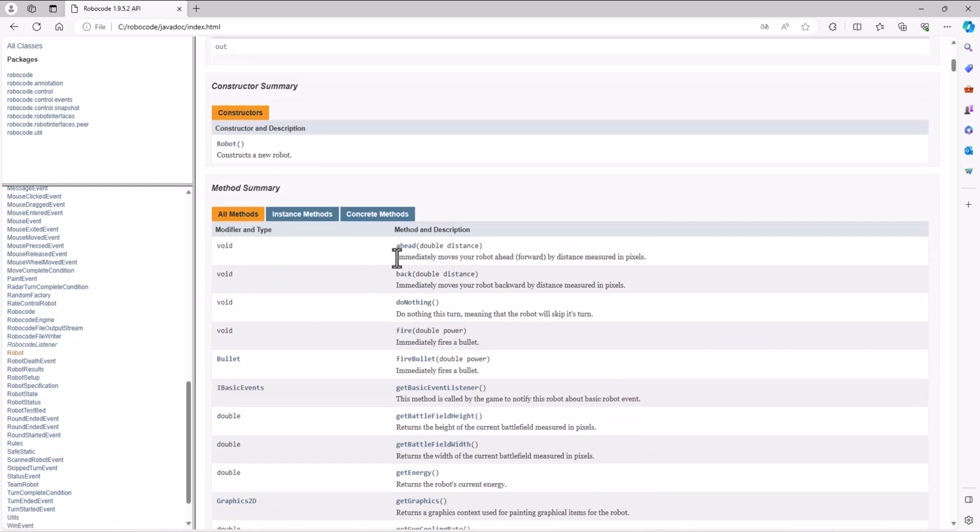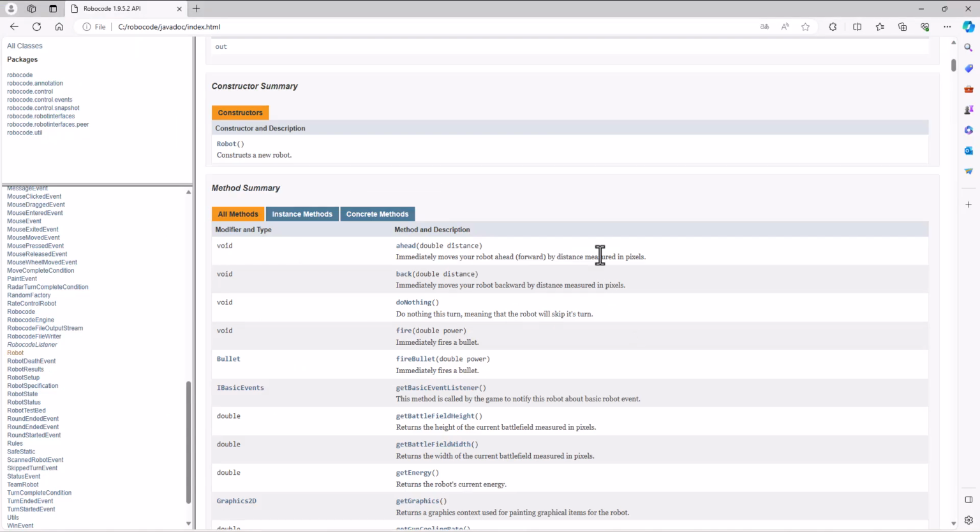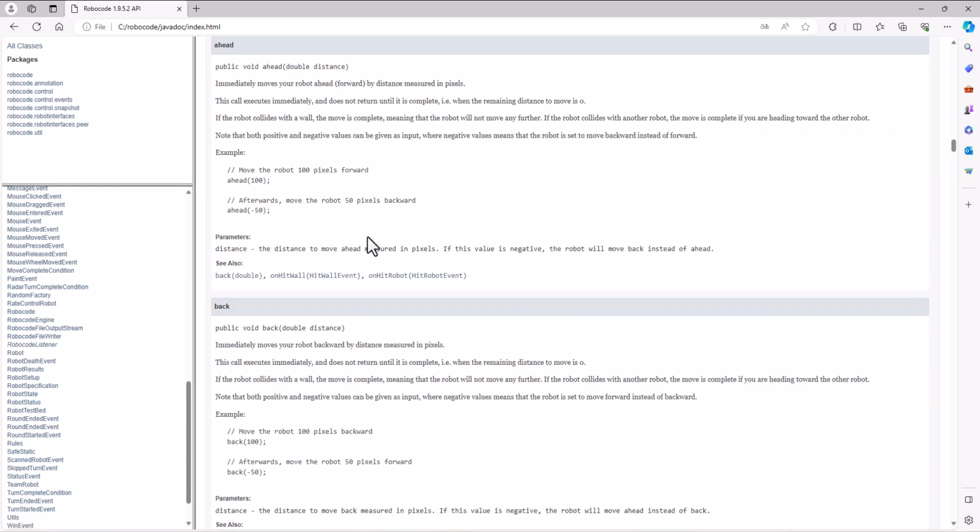As we look at these methods, we're going to recognize some right off the bat. There's an ahead that moves our robot ahead by a certain distance measured in pixels. Here we're using the ahead and we're passing to it how far ahead we want to move in pixels. With the API, we might just have that much, but we can also a lot of times click into the detail, and then it gives us more information about that method. This immediately moves the robot ahead forward by distance measured in pixels. Call executes immediately and does not return until it's complete. It doesn't stop moving until the distance is 0.